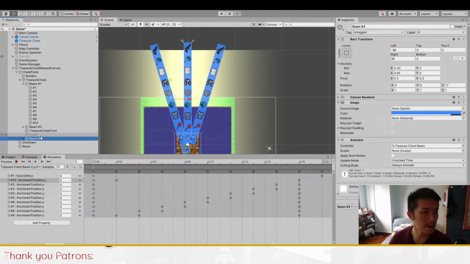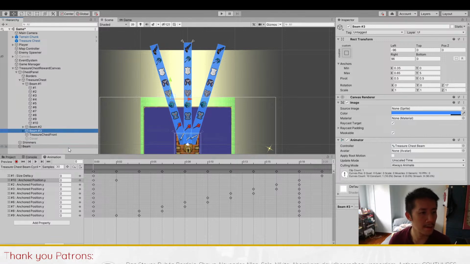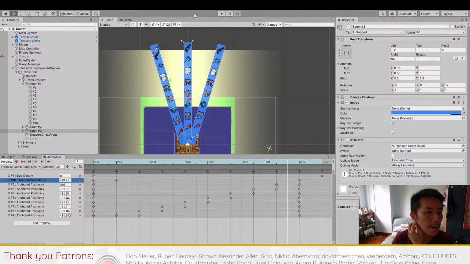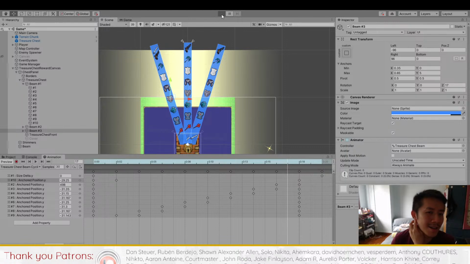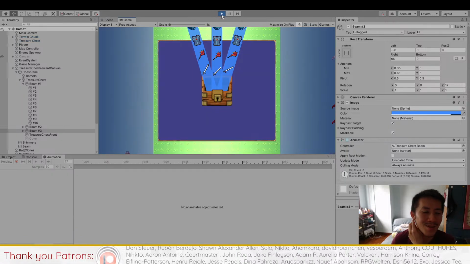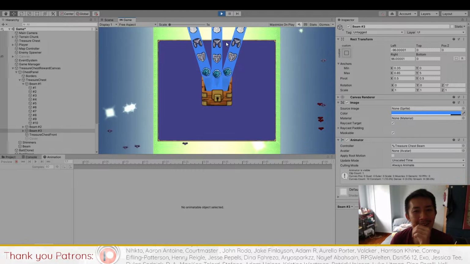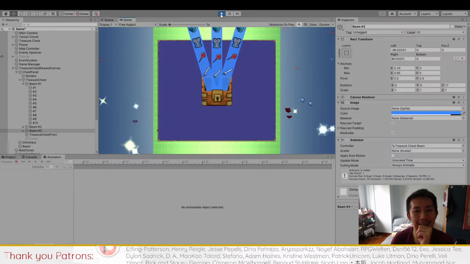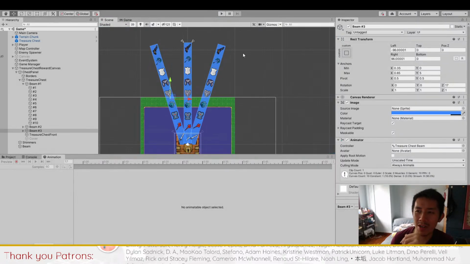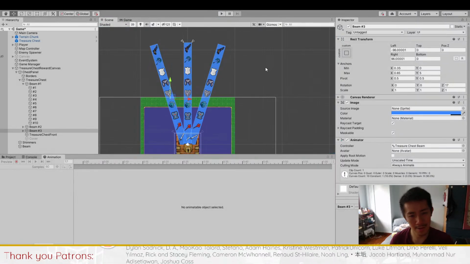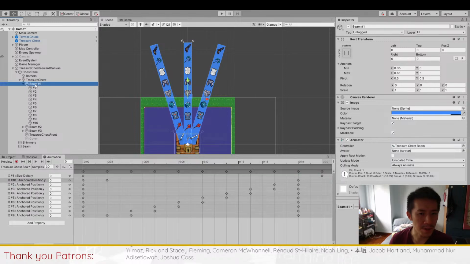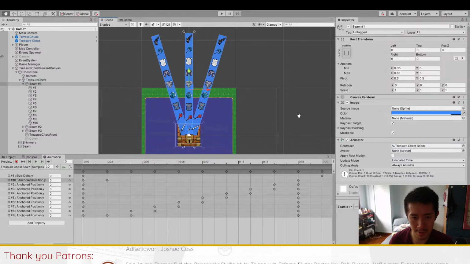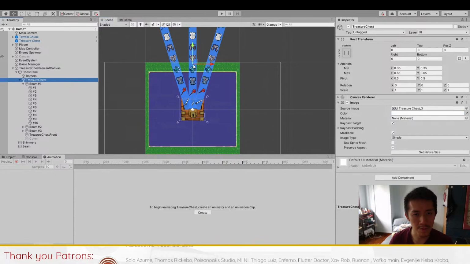Number 3. So let's see how this looks actually. Let's go in game and this looks pretty nice, huh? If not for the fact that the beams are way too big. I guess we can move the treasure chest down.